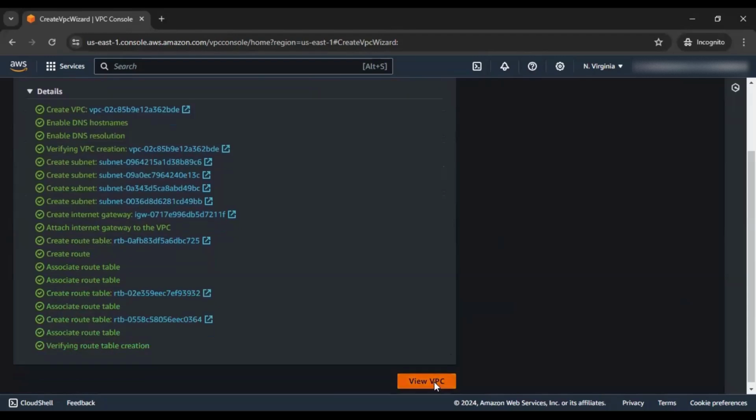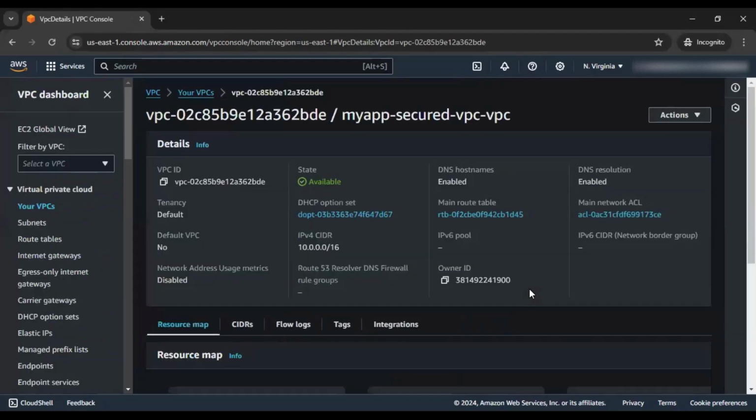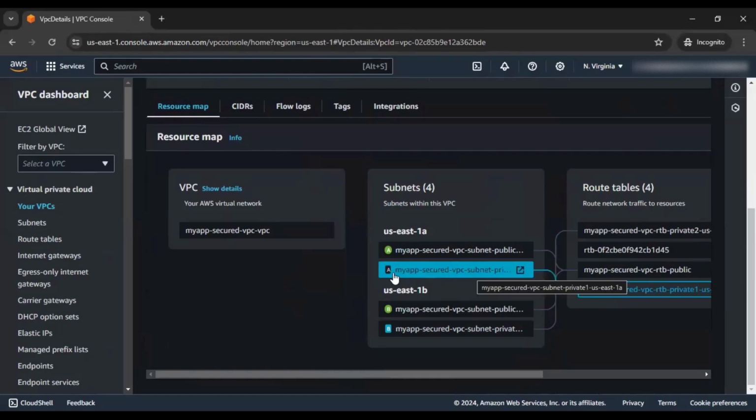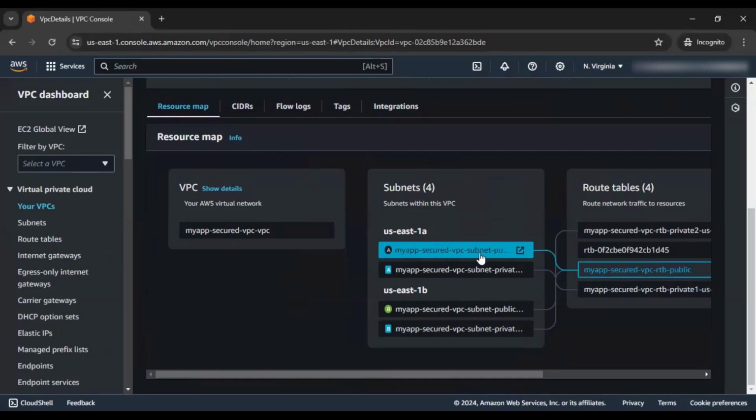All right. So our VPC is created. Now we can see our VPC is spread across two different zones, that is East 1A and East 1B. And also we have these route tables associated with it. And these blue subnets are actually the private subnets, and these green subnets are the public subnets.